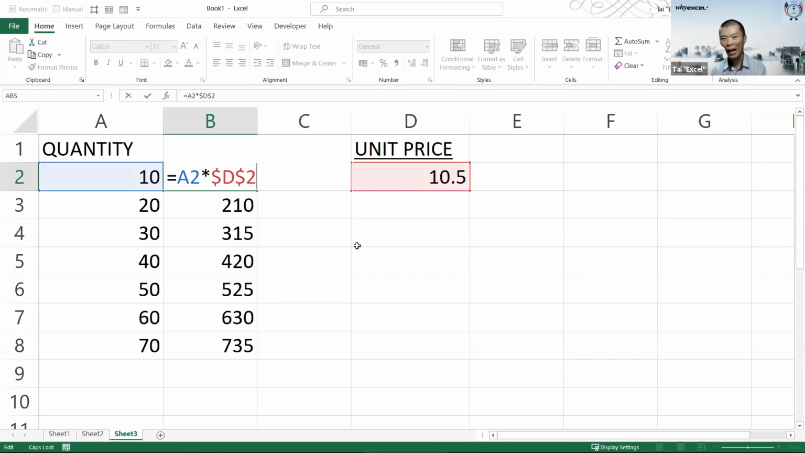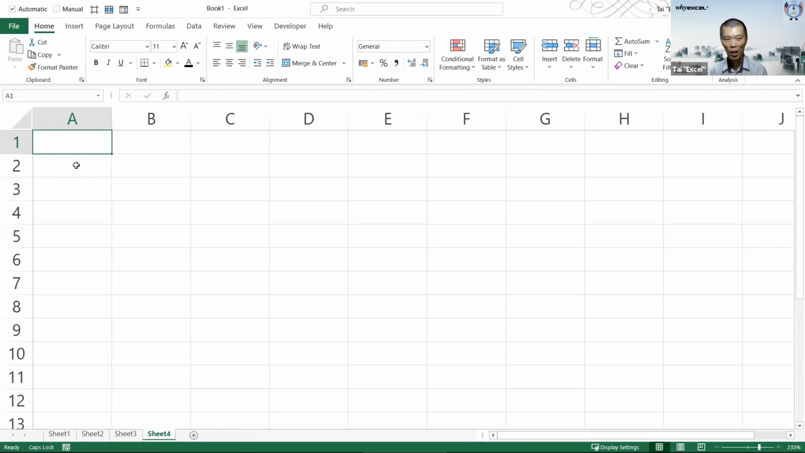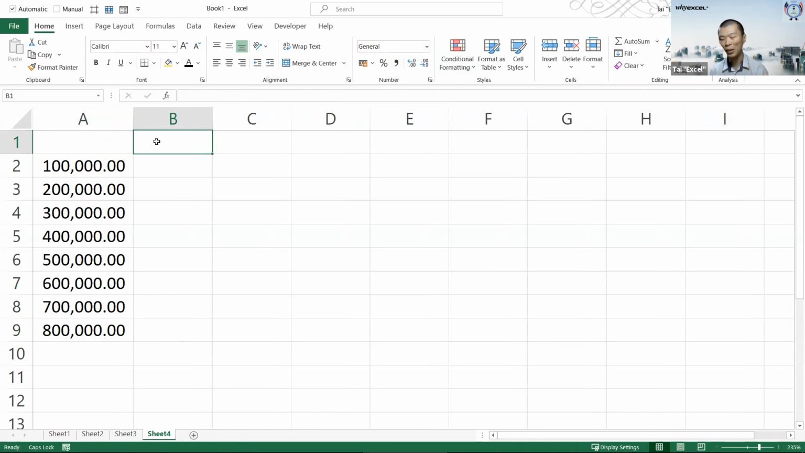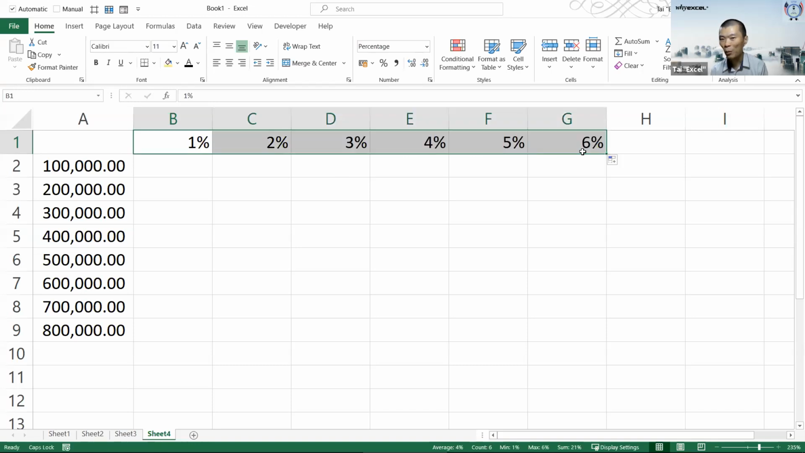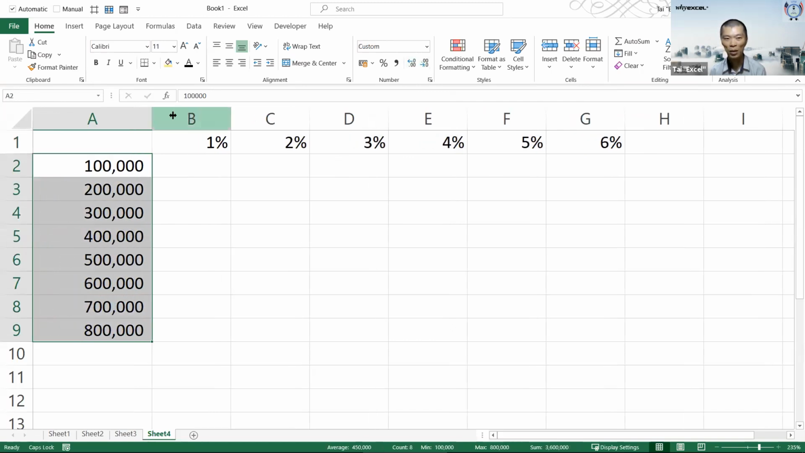There's one more thing, and I will go a little bit slower for you to grasp the concept. So now we go to a new worksheet. I want to have something like this. I want to have the numbers, for example, 100,000. The next one will be 200,000. And I want to have increments of 1,000. I put the 1,000 separator. And on the top, I want to show percentages. 1%, 2%, up to 6%. Maybe here I do not need the decimal.